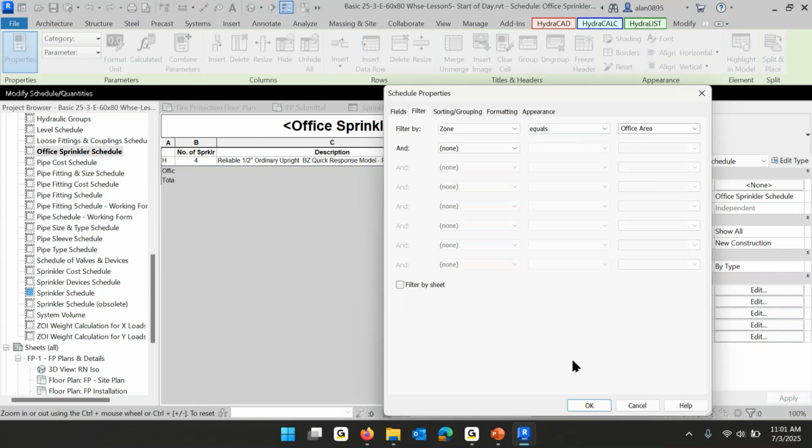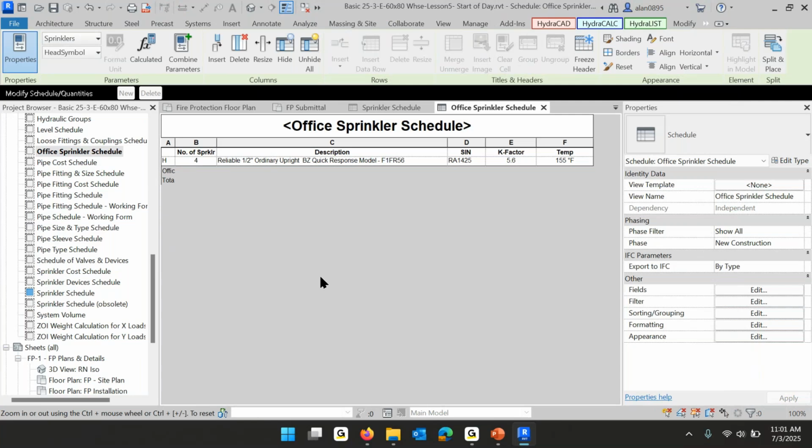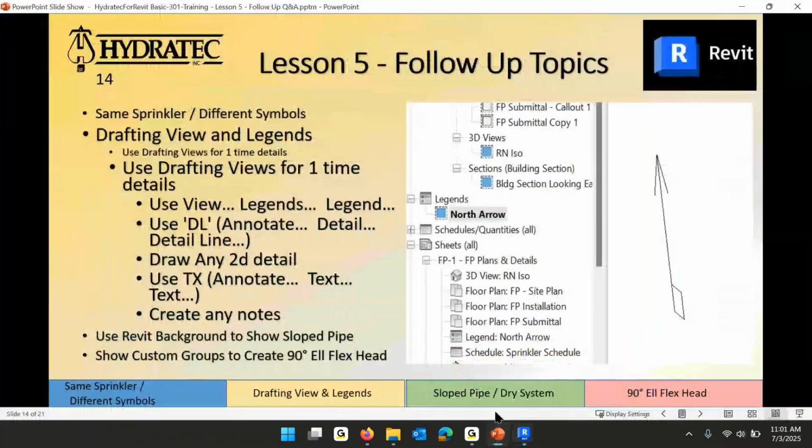That's cool. I'm hesitant to take full advantage of that because I might forget and put the entire building and the expanded view of the office on the same sheet, and then it says I've got 52 sprinklers when I've really only got 48 actual sprinklers. There's 52 on the sheet, but 4 of them are counted twice. So if you keep that in mind, that's another cool feature. So there's drafting views and legends.